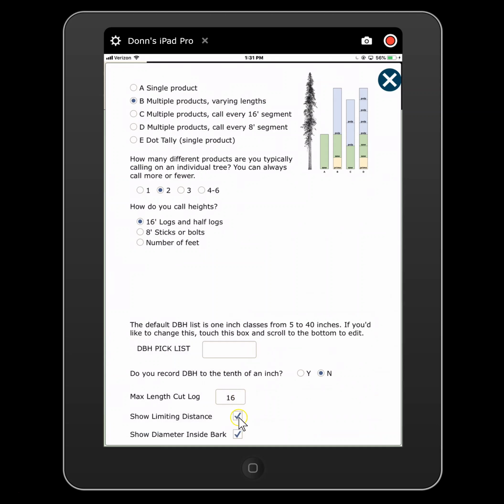You can show the limiting distance on a tree as you are tallying. So the moment that you call a diameter, there's a little blue number in the side that's going to be telling you the limiting distance of that tree. You can also show the diameter inside bark. After you enter a diameter and as you're working up the tree, each time you establish a new height, it will tell you what the diameter inside bark should be at that point in the tree.